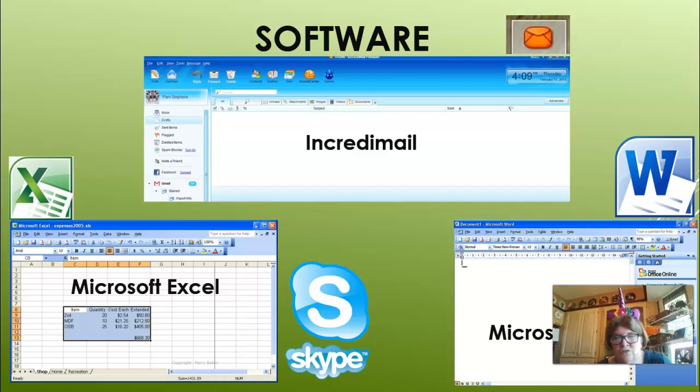Software are things that you load onto your computer. Most computers come with some software, but you have to purchase other software. Microsoft Office, Skype is not one you have to purchase, but you have to download it. And the Accredimail that I have at the top, that was a mail system that was a free system that I downloaded, and I used to use that at one point in time until I was told that it can attract viruses, so I quit using it.